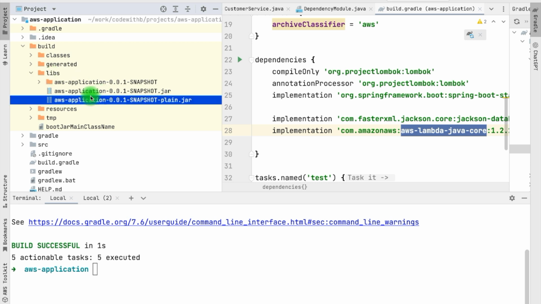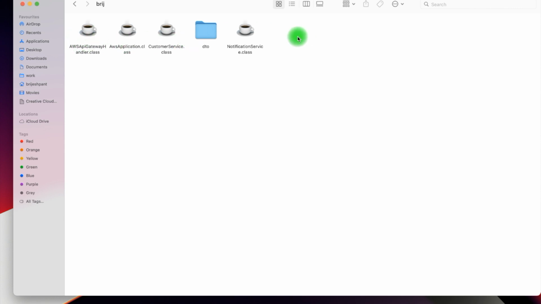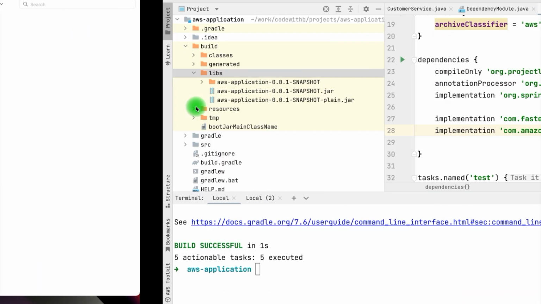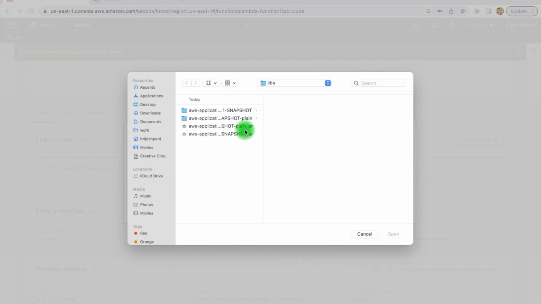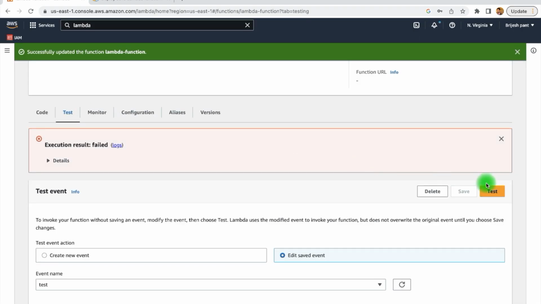So here we have the plain jar. Let's see the content of this jar. Here you can see we have got com, bridge, and the structure of our classes. This jar does not have any Spring Boot related dependency. It just has the plain classes which we have created by ourselves. We can use this plain jar. Here we can upload the jar, and we are going to upload the plain jar. I'll save this and test our application again.